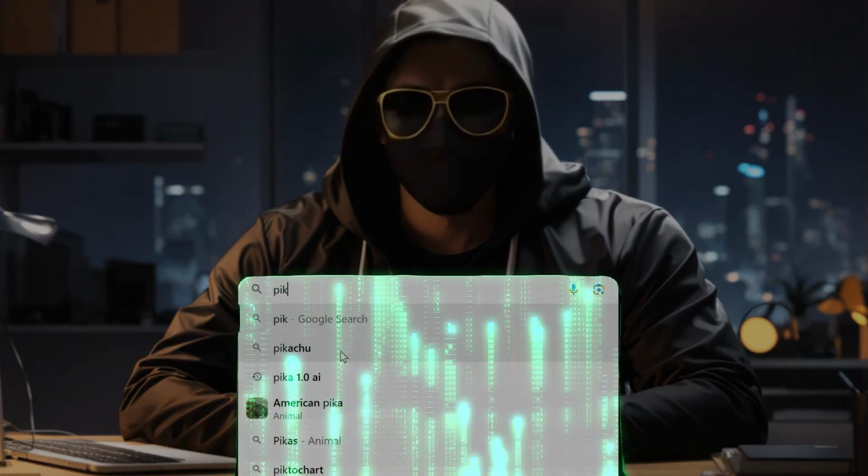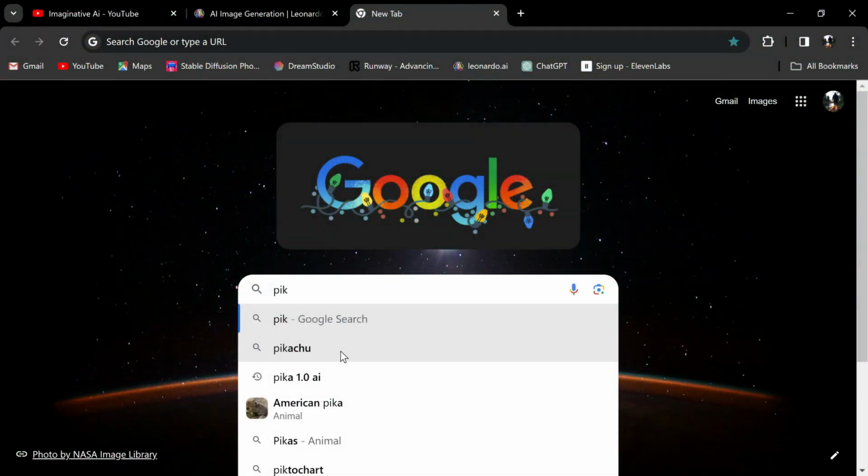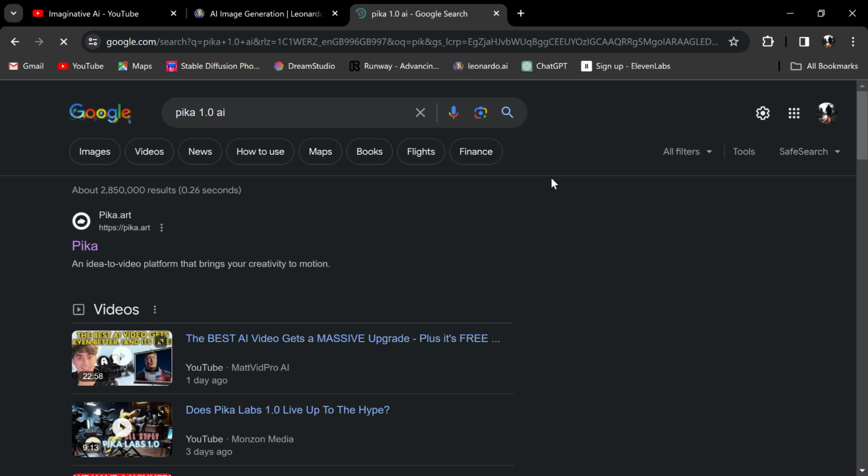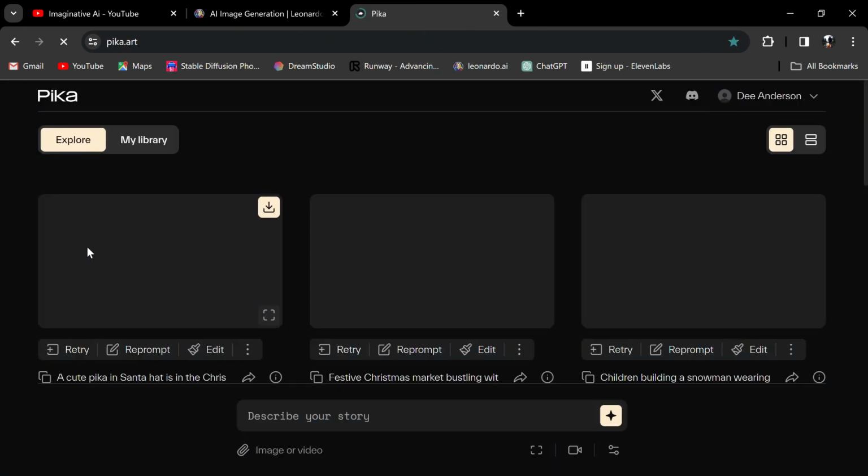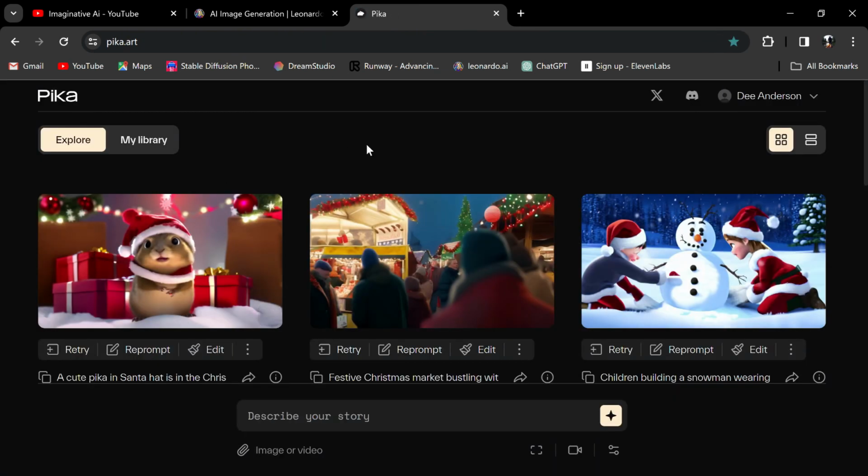Alright, let's get started. So the first site we are going to use is going to be Pika Labs 1.0. This is free to use, so I highly recommend checking it out. So once you have created an account, your homepage should look like this. Here you can look at other people's creations for inspiration.